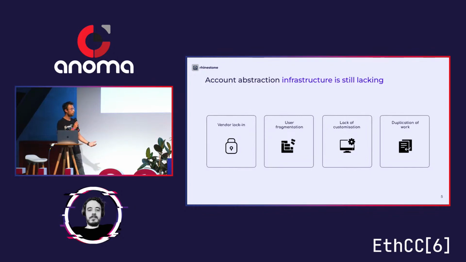There are a couple of big problems, such as vendor lock-in. What that means is when you create a smart account on one platform, it's usually very hard to port that account over to another front end and use it there. For example, developers might use different terminology for calling the functions, so a front end might not be compatible with a specific smart account that you've created somewhere else.